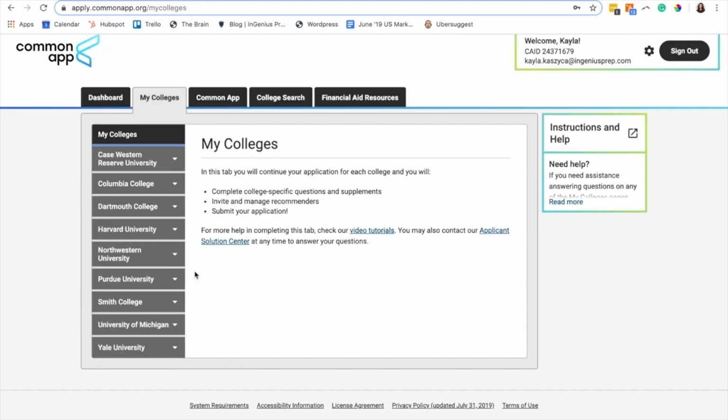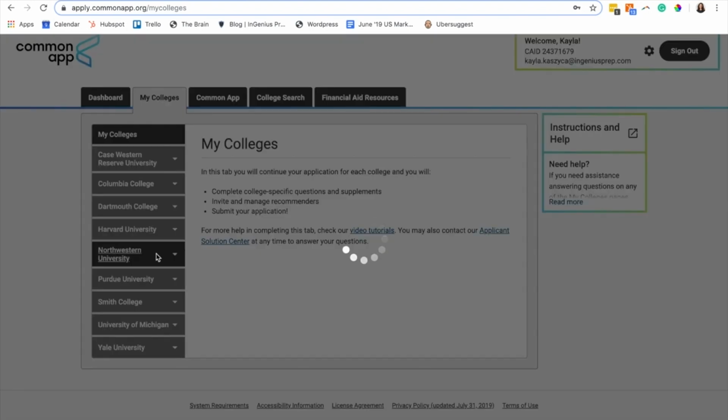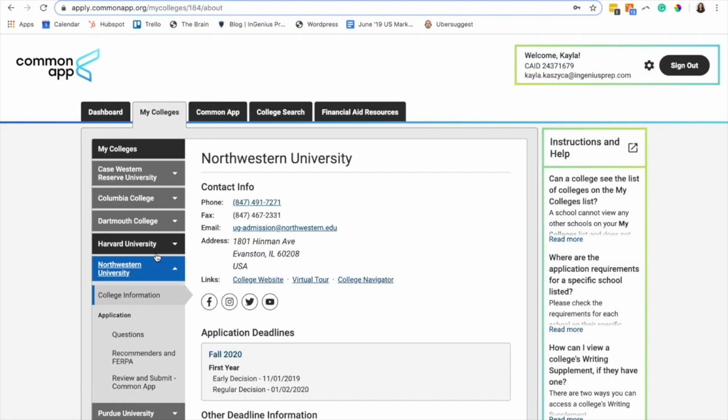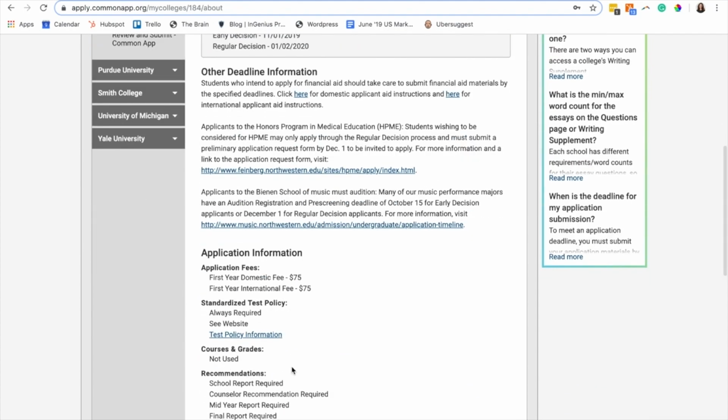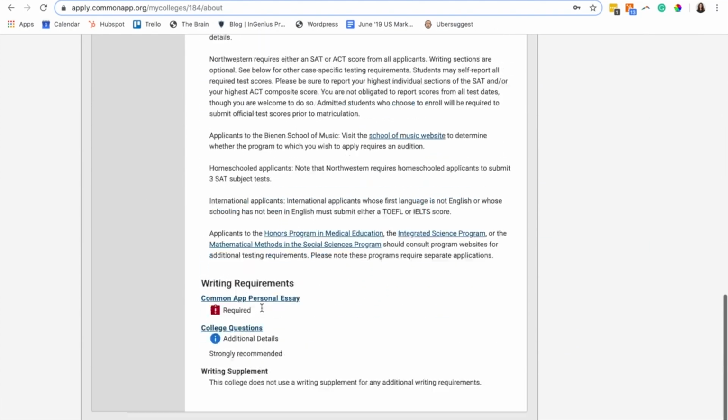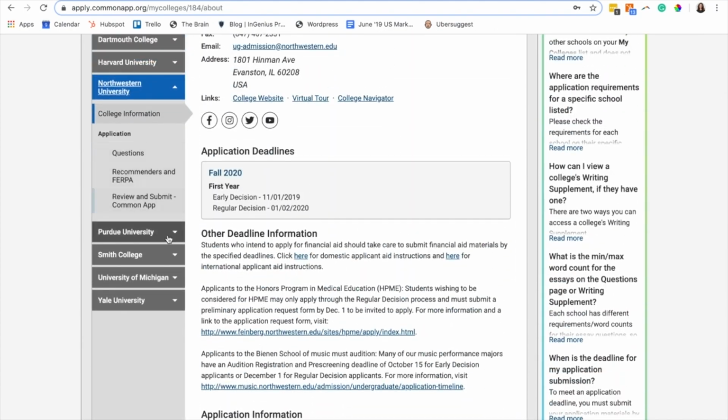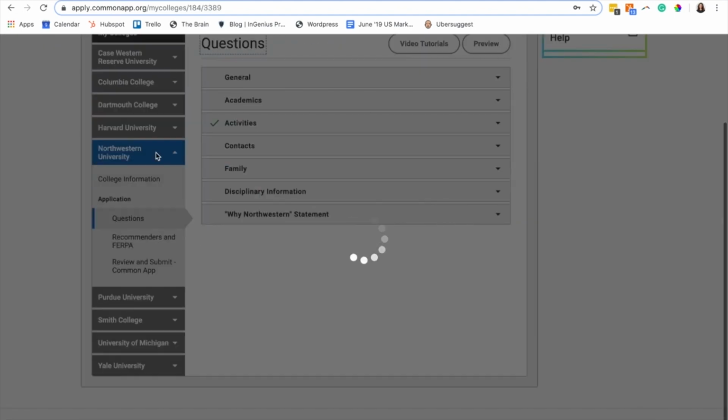So here you'll see, again, all of the colleges that I've selected that I want to apply to. And you'll see that if you select one, you will be brought to all of their contact information, their deadlines, and other important information like fees. And on the side here, you'll see the questions and recommenders tab. So this will look different for each college depending on what they require from you.